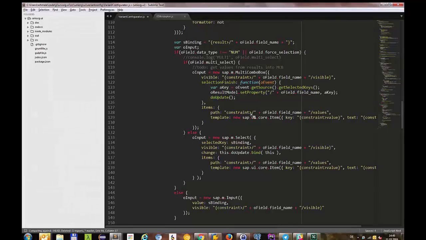So one time when we receive the metadata, we are generating these controls, binding everything we can possibly bind, and we don't need to create new form fields or new controls when the configuration changes, because the metadata does not change, just the state of fields or the value of fields can change, and this is doable via bindings.